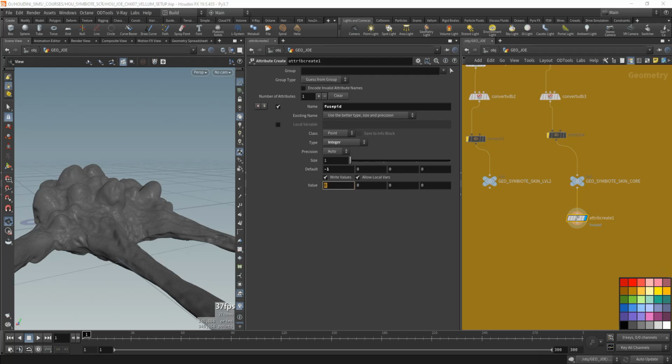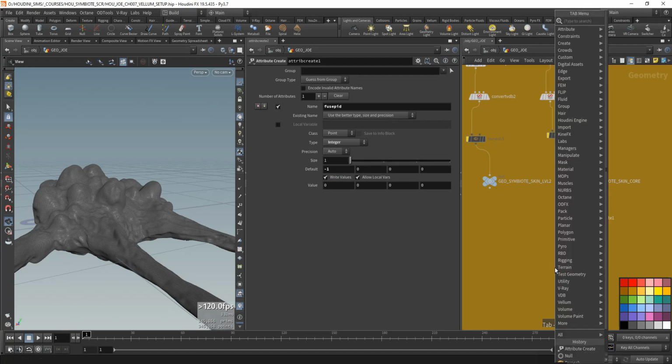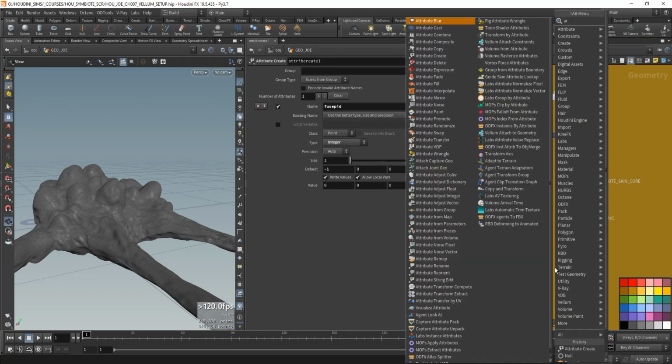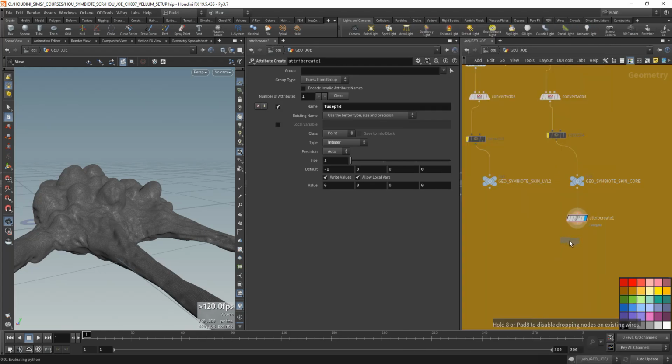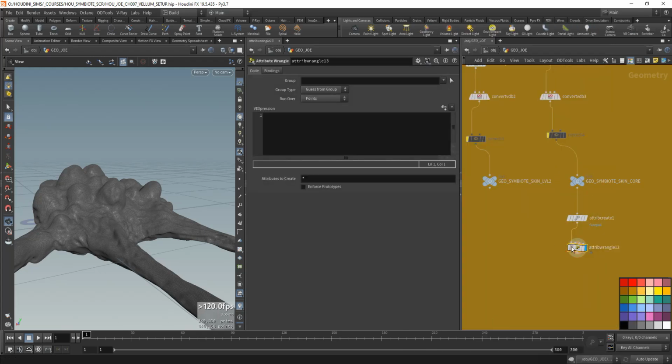So this is mandatory. It's crucial to have this, and the size of this value is 1, so it's not a vector, it's just a plain integer value. And then we'll make an attribute triangle, and on top of the attribute create, assign some values to this fuse PID. I'll explain why we need this.